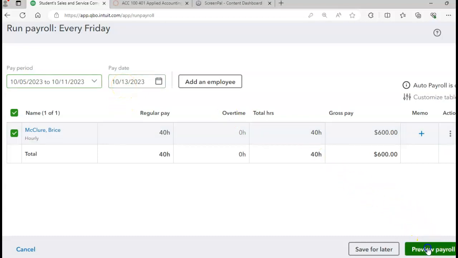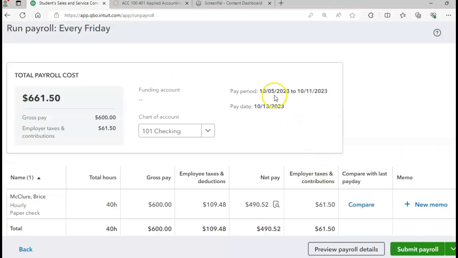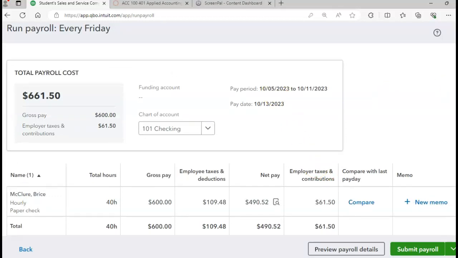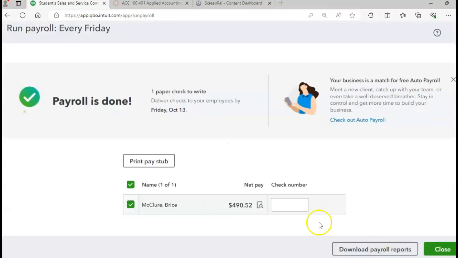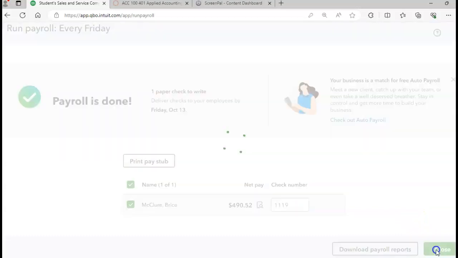Once again, let's just do a quick preview to take a look at the actual payroll information. If you wanted more details, you would click where it says preview payroll details. It's the same as before, so I'm not going to click that right now. So I'm going to go ahead and click where it says to submit payroll. That check number is going to be 1119. It's going to be that number. And then click on the close button in order to finish the payroll.